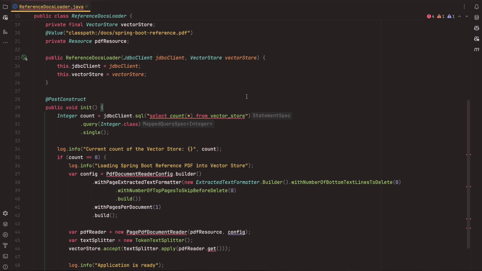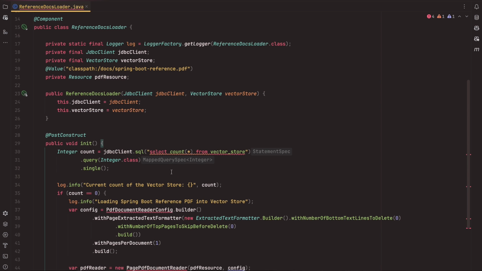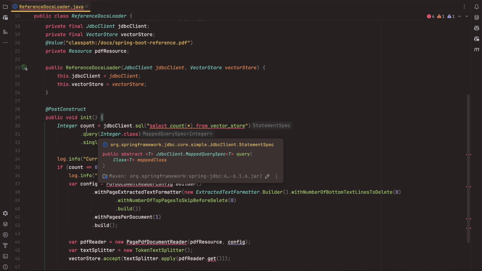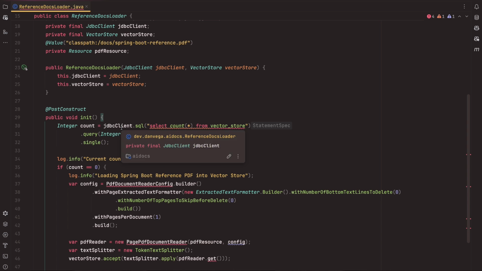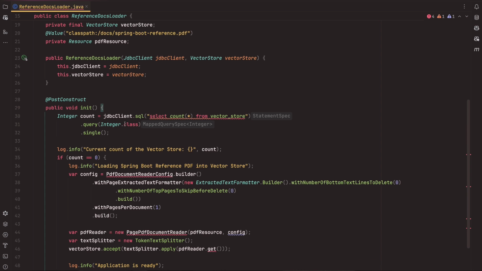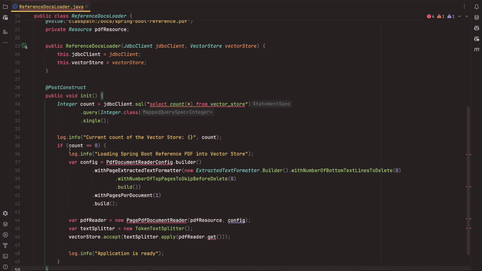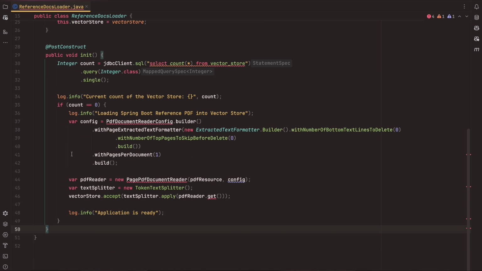At least I don't believe it will. So really all I need is this to be called when we create this once, and I'm going to do a check. What I'm using is a JDBC client to say, hey, select count from that vector store, and I just want to get that back as an integer. Now I can say if that count is 0, then we don't have anything in that vector store. I need to do some things to go ahead and add that.